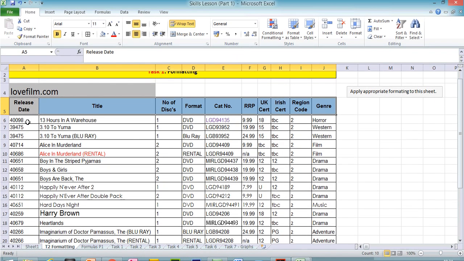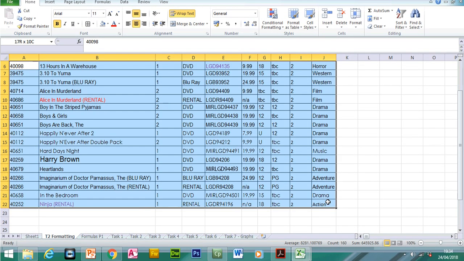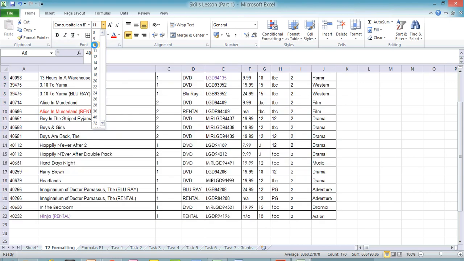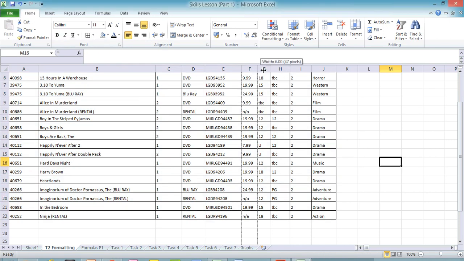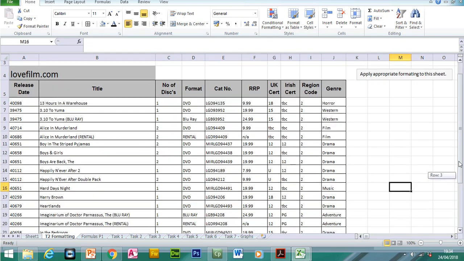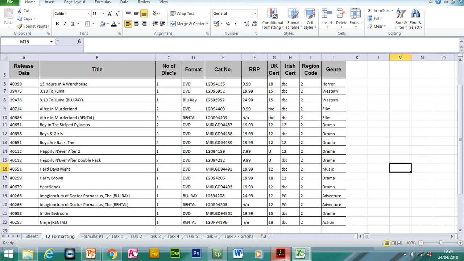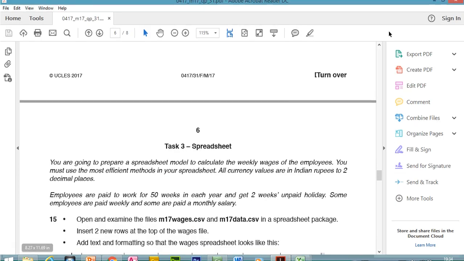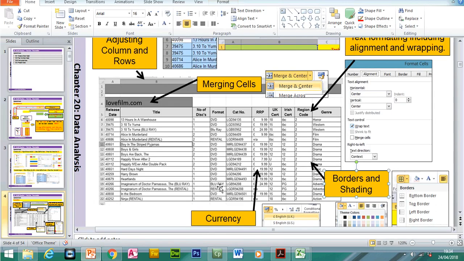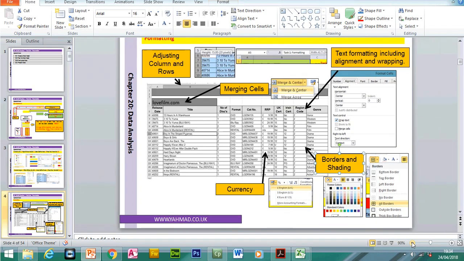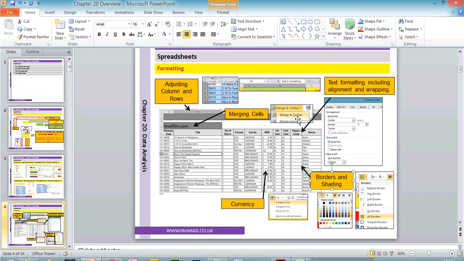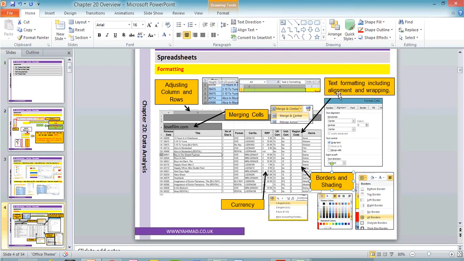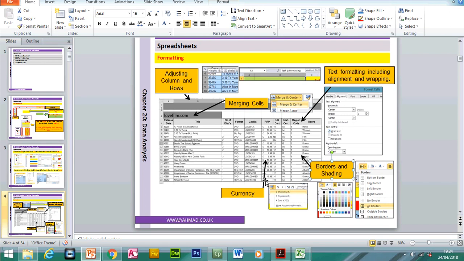Now what we're going to do is format this text as all the same font size. So 10, Calibri, black. Okay. Let's have a look what else we can do. So we've adjusted the column size. Okay. We've applied some borders and shading. We've merged some cells. We've formatted the text including alignment and wrapping.